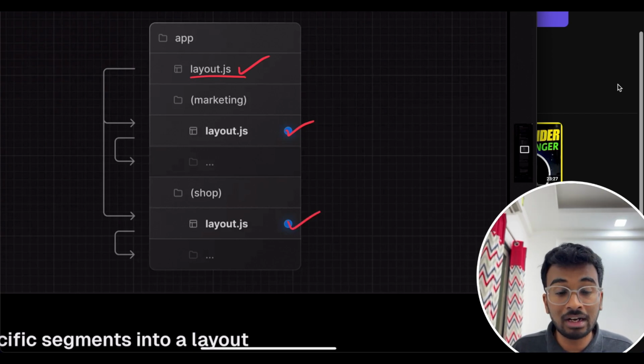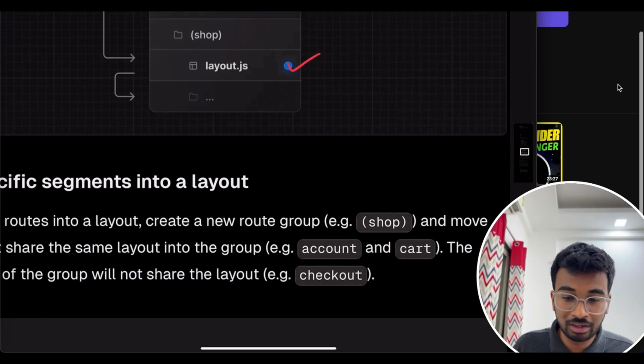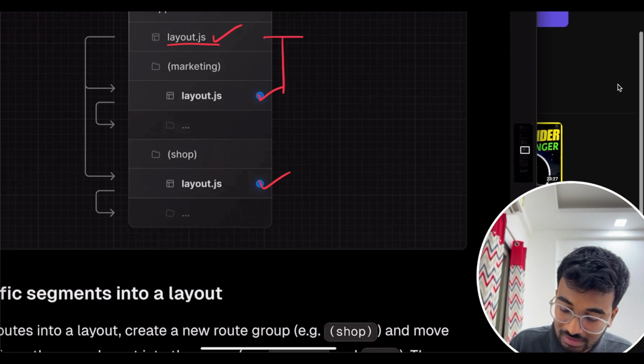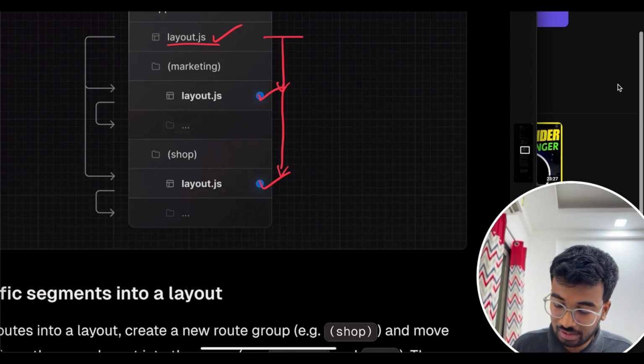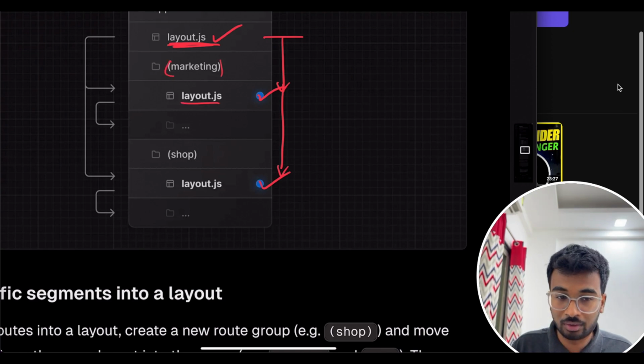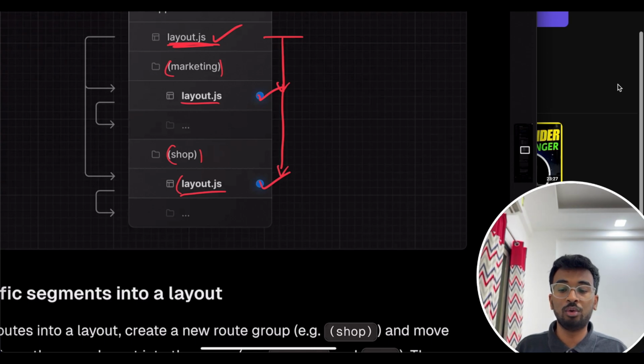And why do we need it? I'll explain in the code. This is something interesting, and that's what we call nested layouts. We have layouts, and then inside marketing we have another layout. I'll explain what these layouts are and how they work.